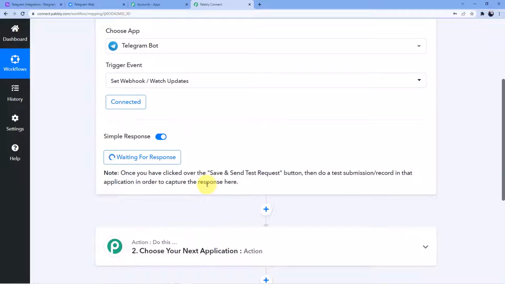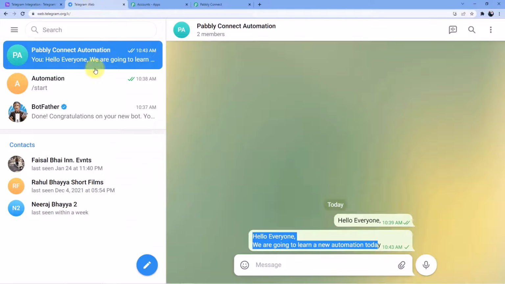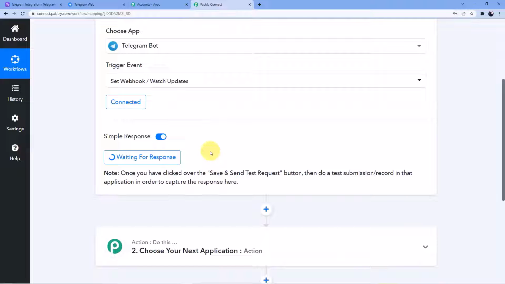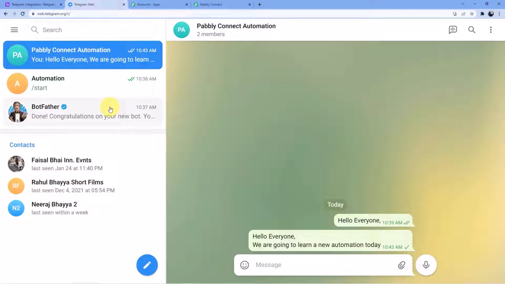Now, why is that? This is because Pabbly Connect automation has only one admin, and that is me. And to have this response in Pabbly Connect, we have to make this automation bot an admin of our group. So if this automation bot is not an admin of our group, no messages will be sent to the Pabbly Connect account and no response will be received. Now to make it an admin of your group, you have to go into your group through your cell phone.